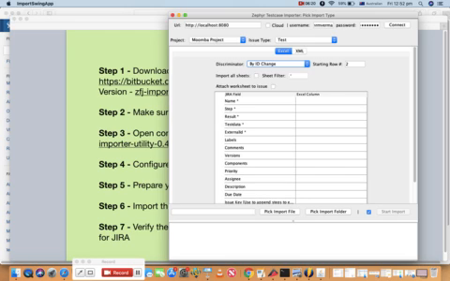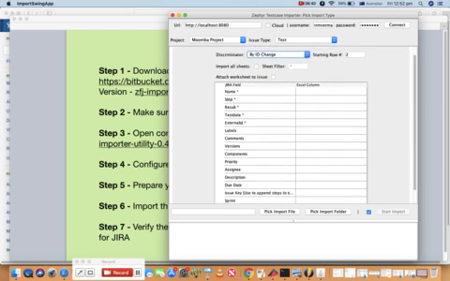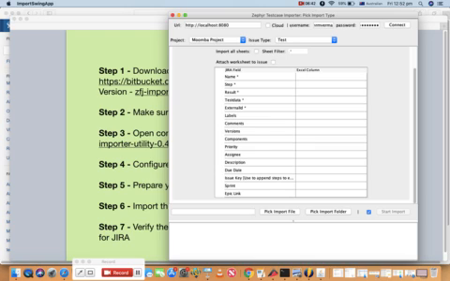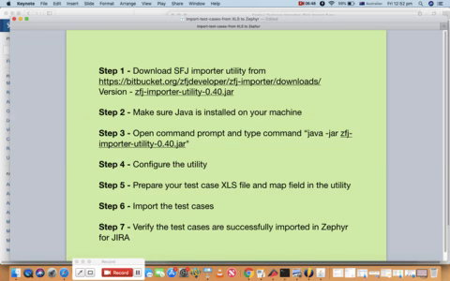So for now, I have discriminated the test cases based on the ID, and the starting row is 2 because the first row will have the header, which is name, step, result, etc. So always make sure that the starting row of the upload is row number 2 in the Excel sheet. Right now, once this is done, you go and configure or prepare your Excel test cases file.